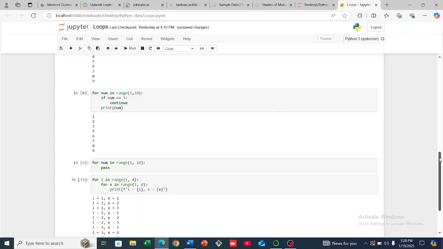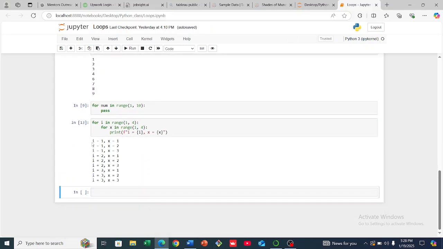So this is what we got. If you see our output, we got i 1, ox 1, i 1 again, ox 2, i 1, ox 3, then it goes to 2 now, i 2, ox is 1, i also is 2, ox is 2, i is 2, and ox is 3, and so forth. And why does it run like this?